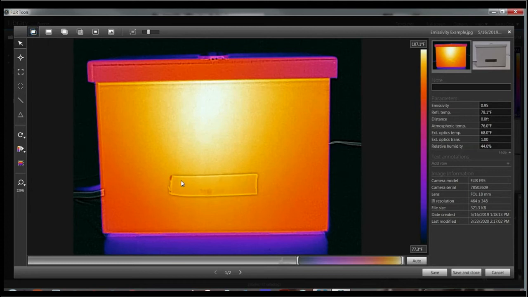Now, one thing to be careful of is if there is any misalignment between the visible picture and the thermal image, it could throw this off a little bit. I know for a fact this image was in focus and it's in pretty good shape, so we're going to use this.